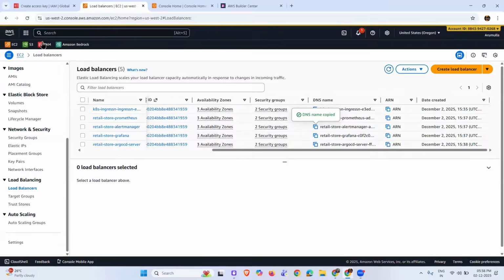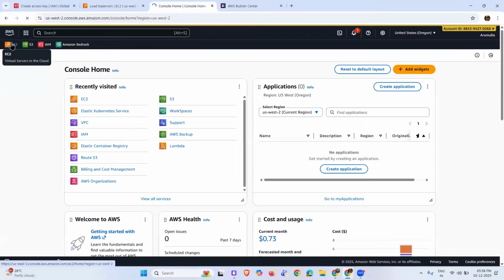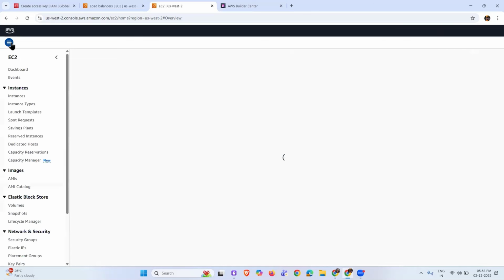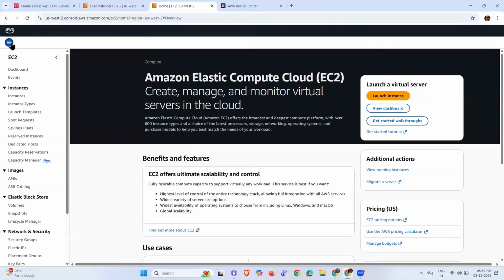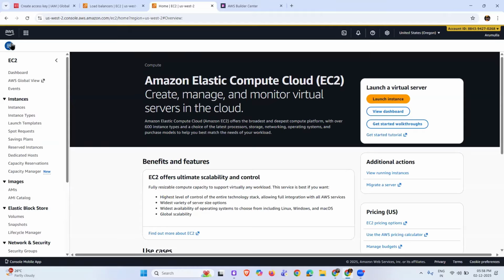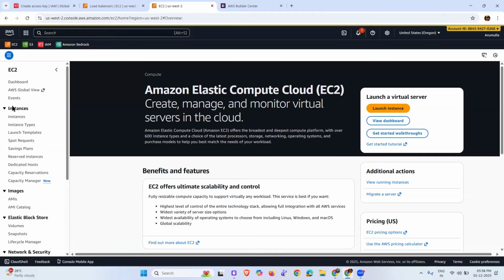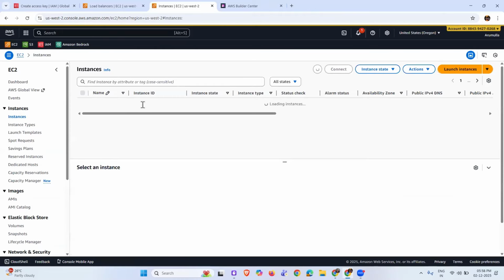Before, only one instance. I go and check it here, EC2. See, before there was one EC2 instance, because my application was running on one server. At that time, only ArgoCD and the application were running. But now I am accessing the Grafana, Prometheus, and alert manager. That's why it created one more server.